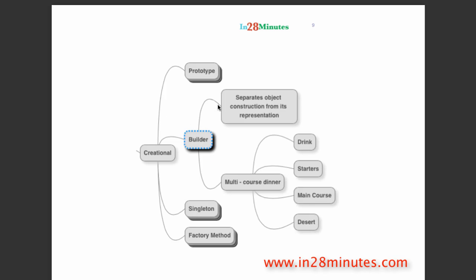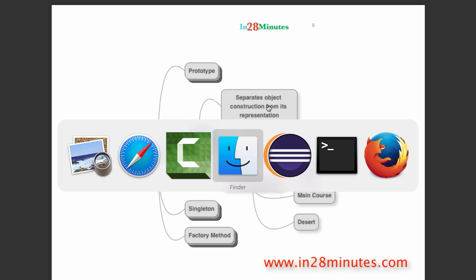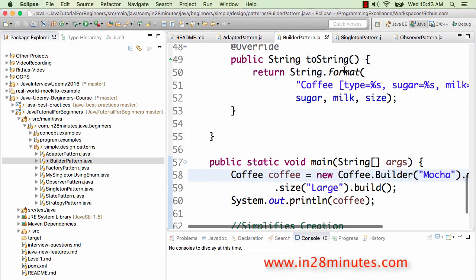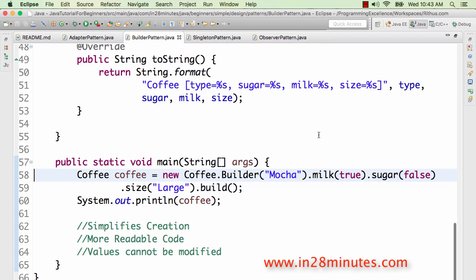The builder pattern is basically one where you try and separate the object construction from its representation. So let's take a quick Java example of a builder pattern. We are looking at a few examples from our initial Java course, one of the host of courses that we have.